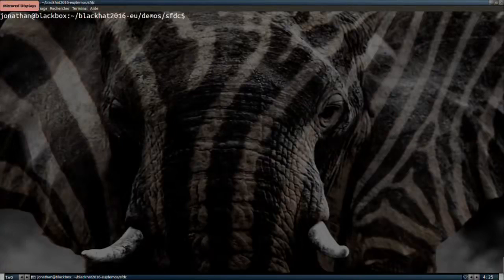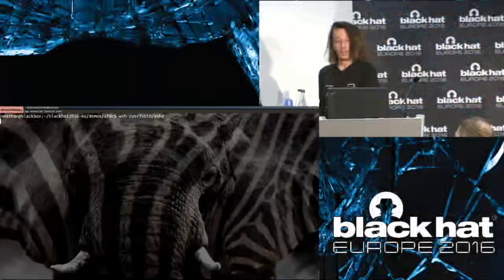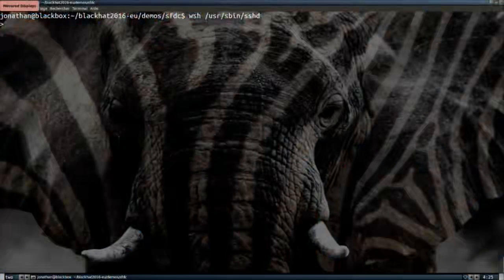Thank you. Since that was really fast, I'm going to redo it manually with you more slowly. So let's start WSH. It typically expects a binary. You can pass it an optional binary as an argument. So let's load, for instance, SSH. So WSH is loading SSH in memory.